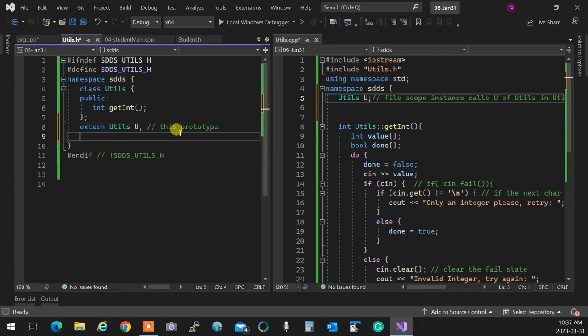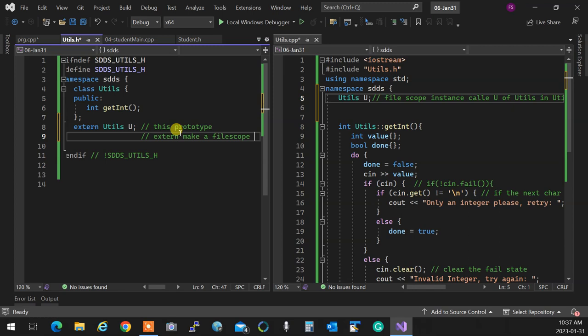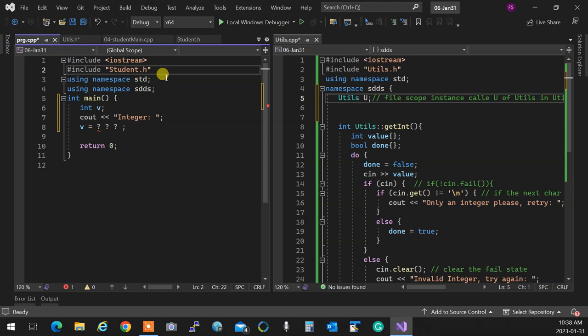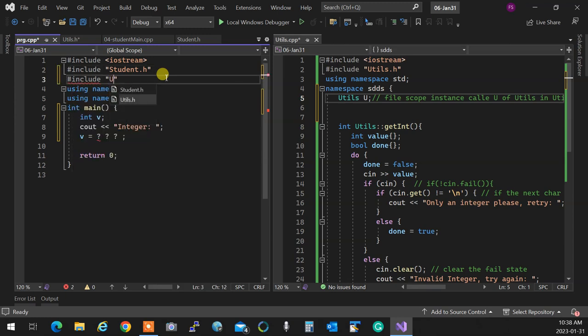This prototype, which I'm going to call extern, makes a file scope variable global. It means anyone who includes utils.h will have access to you. Now, in here, I didn't even include utils, so I'm going to include utils over here. So in here, I can now say u.getInt. So the object u becomes your toolbox.